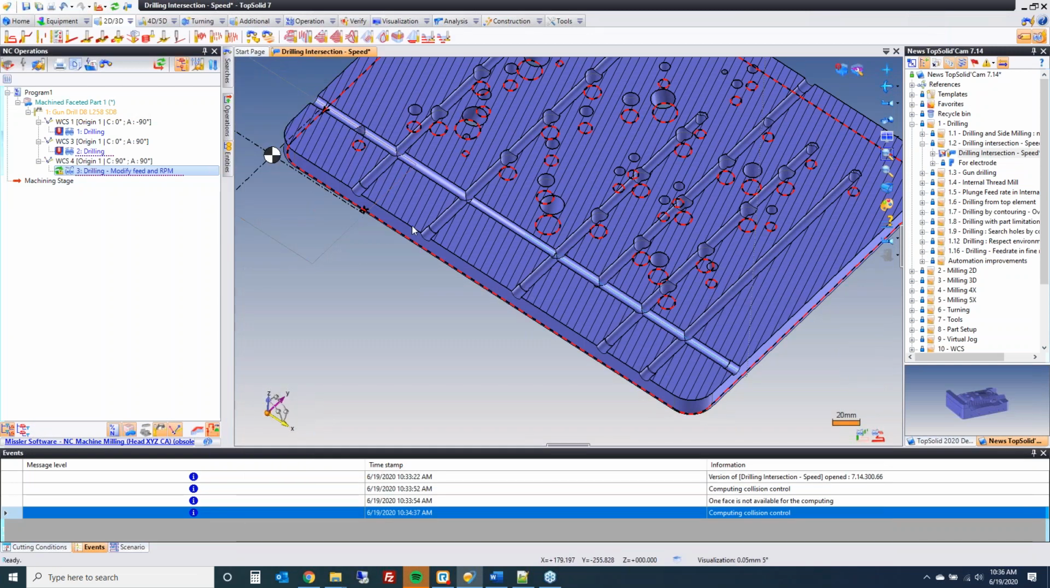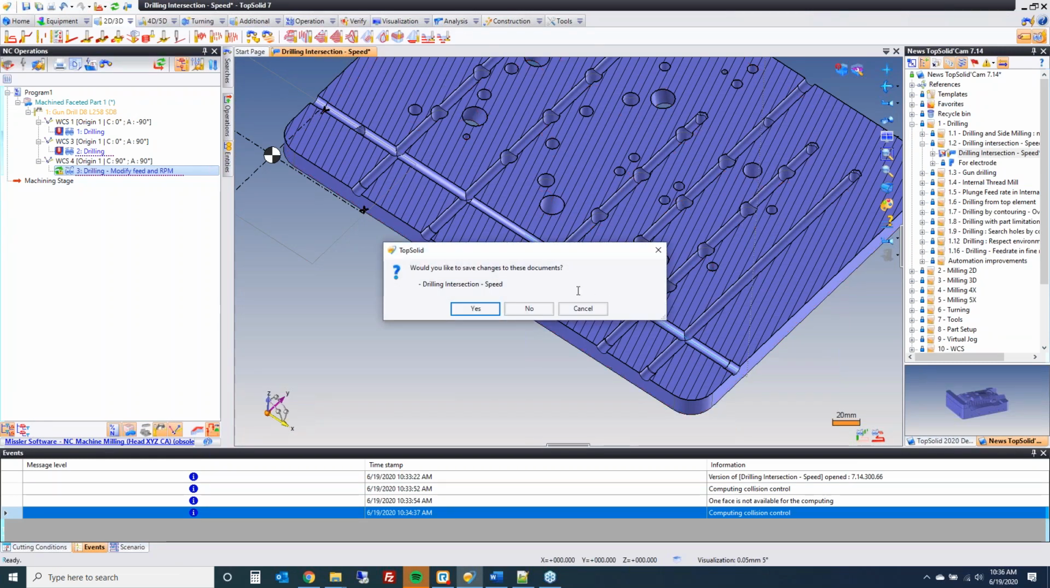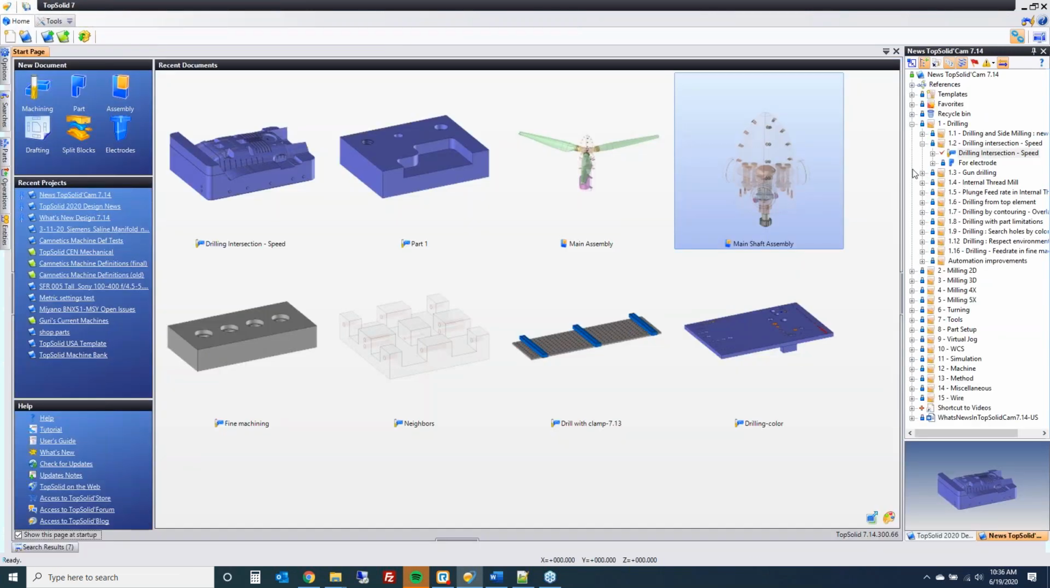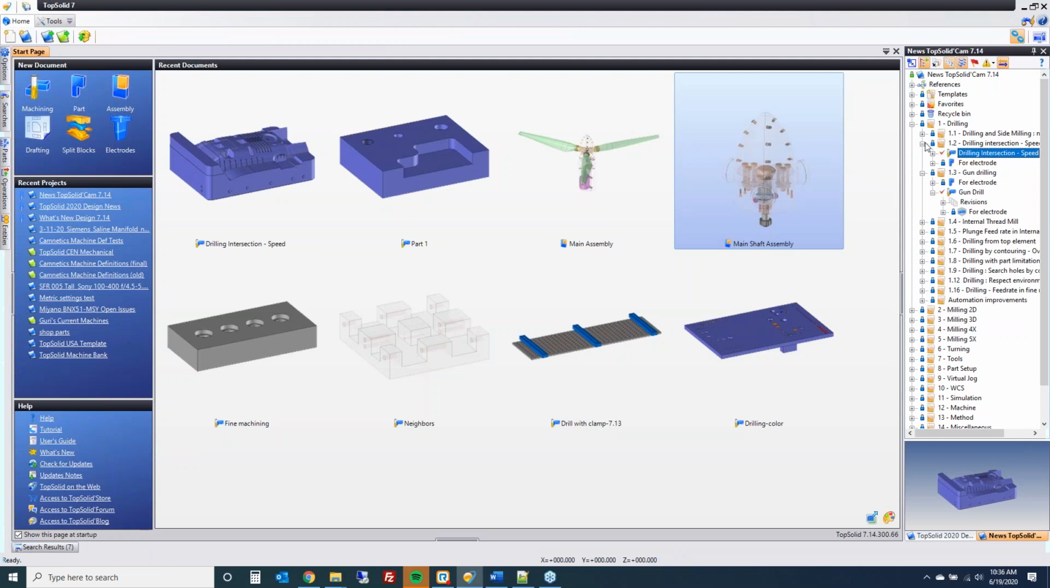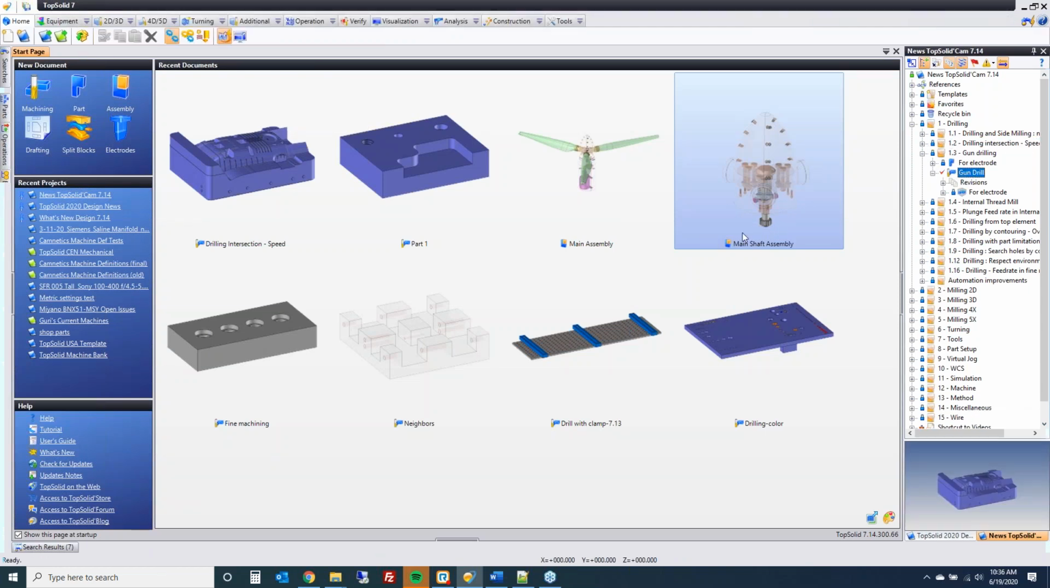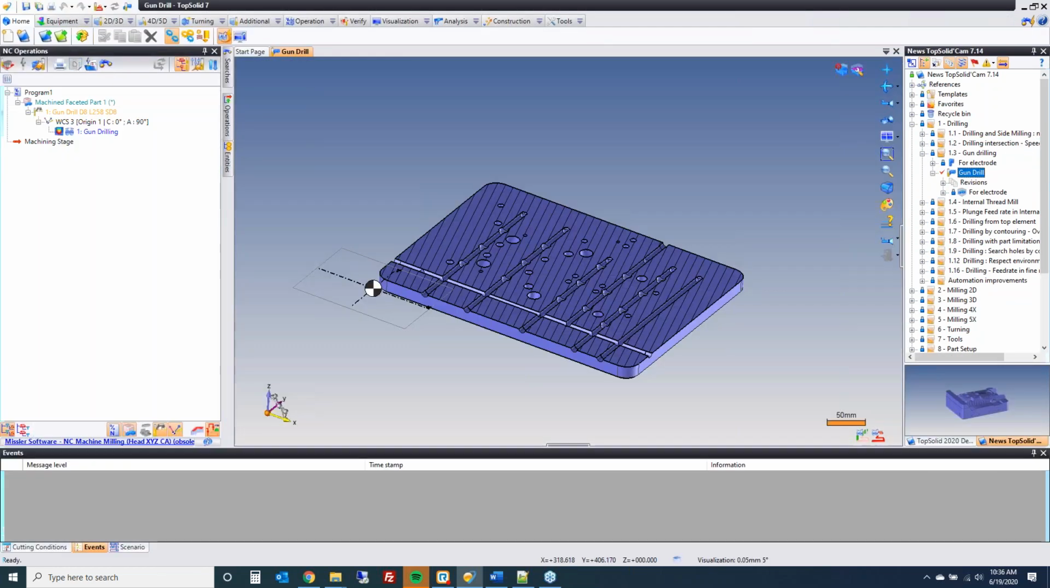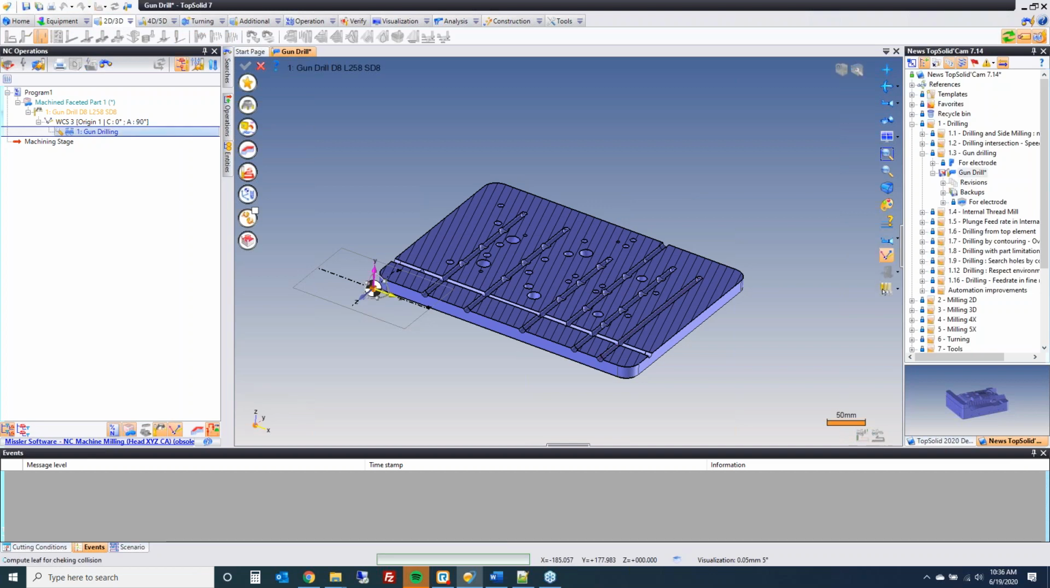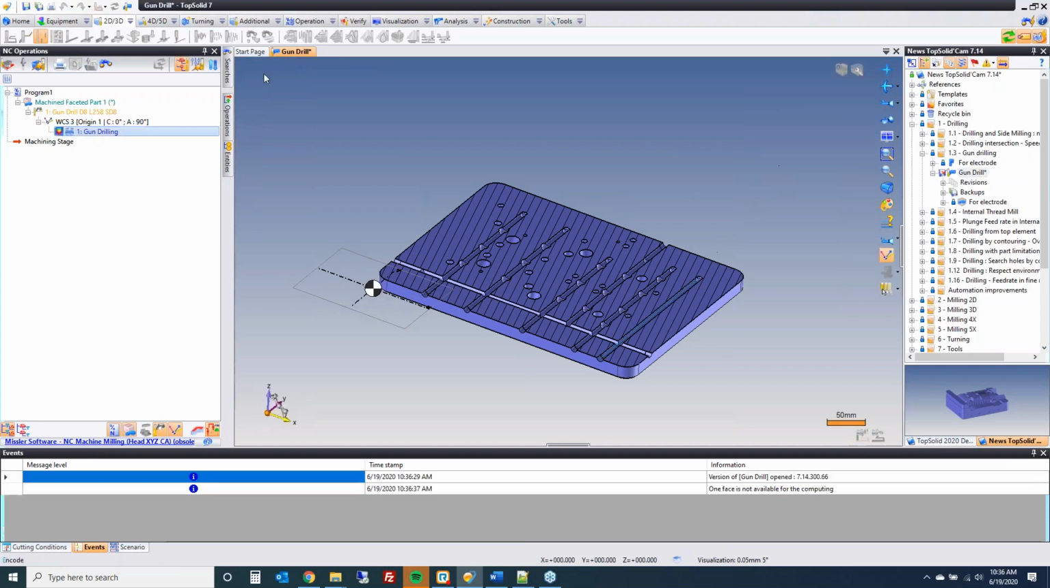All right, let's keep on moving here. So next, I'm gonna turn that one off. Let's go to the next sample. This will be to introduce you all to gun drilling. So again, same part, just set up to show gun drilling instead. If I go in and look at this, I should back up actually, so let me do that.